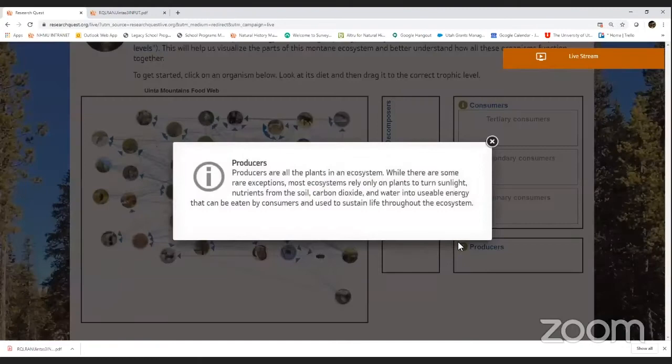So who are the plants, right? Those are the producers. Producers are all the plants in an ecosystem. While there are some rare exceptions, most ecosystems rely only on plants to turn sunlight, nutrients from the soil, carbon dioxide, and water into reusable energy that can be eaten by consumers and used to sustain life throughout the ecosystem.